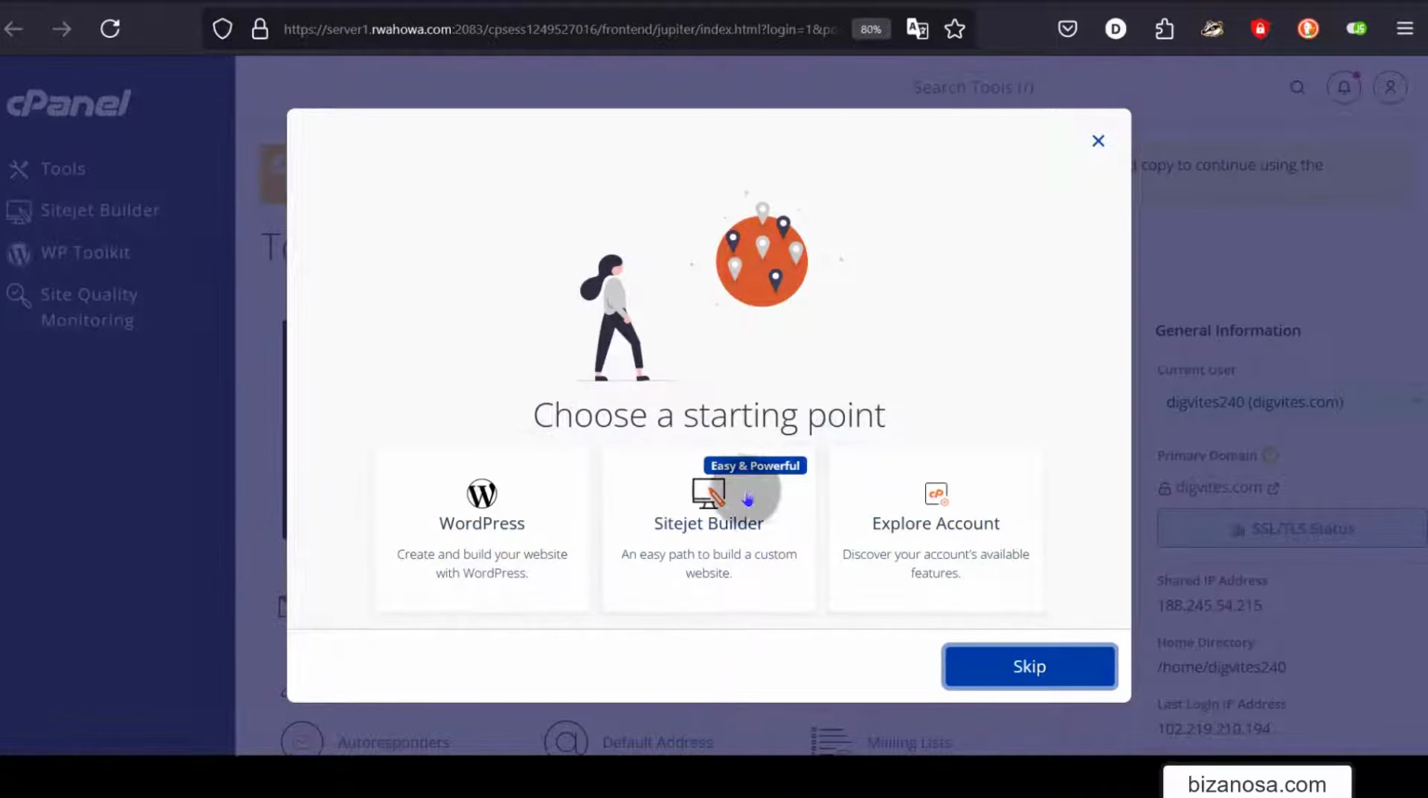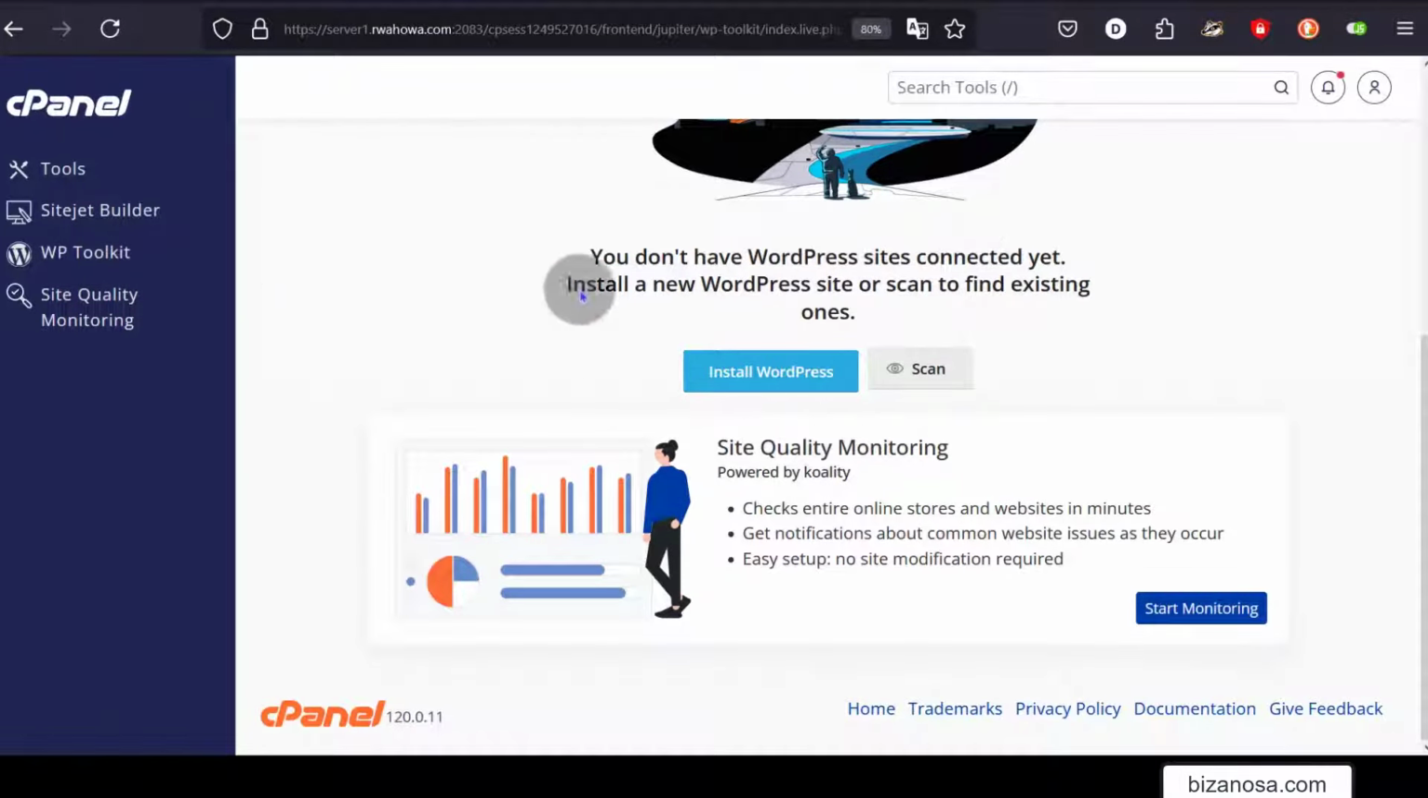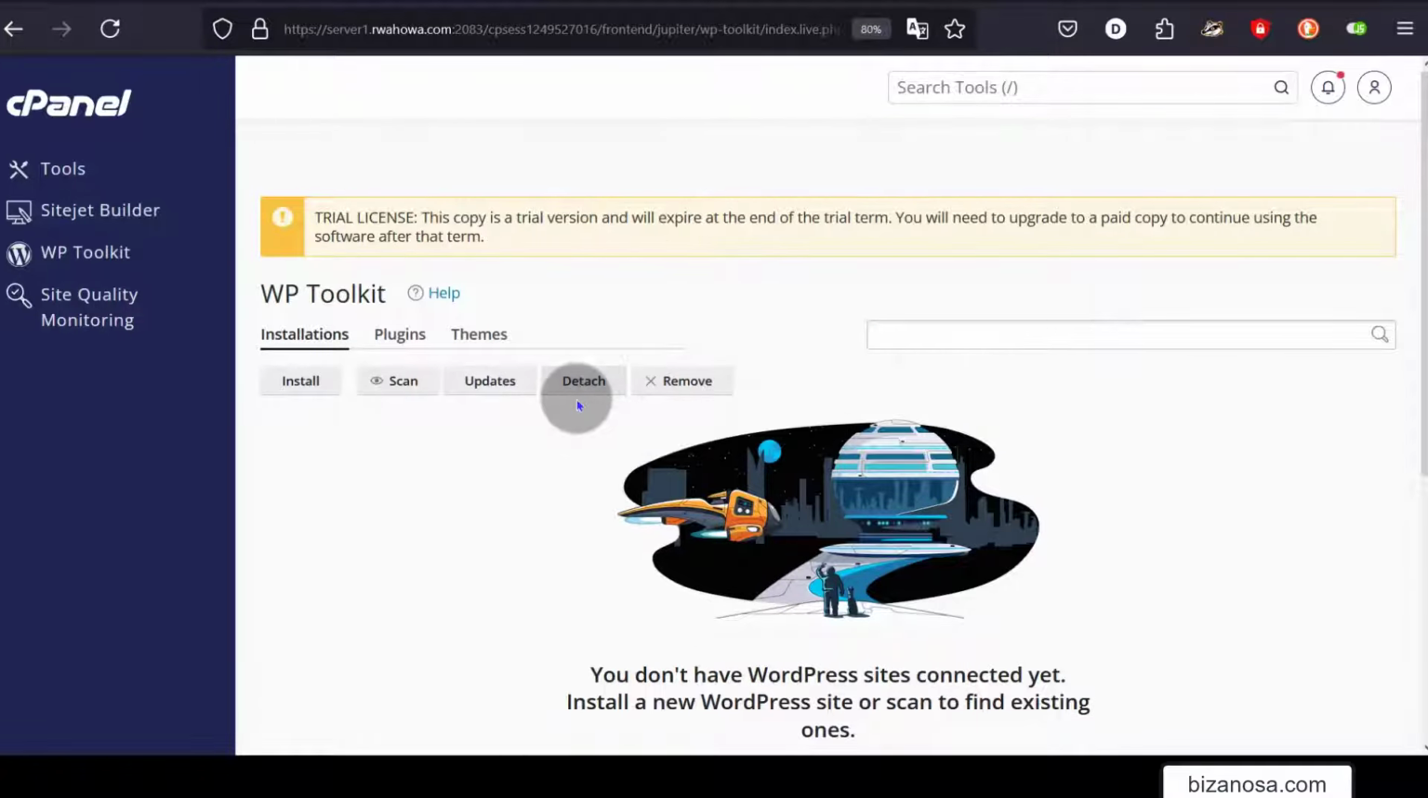So now that we are here, you can start with WordPress. You can install WordPress. You can install SiteJet Builder. This is a free website builder that cPanel creates and provides for free to people who have cPanel licenses. And then you can also explore account and see what you have there. I'm just going to skip. You can see if I click there on WP Toolkit, I will see I don't have any WordPress, but I can install WordPress. So before I install WordPress, let's go and see how we can enable two-factor authentication.